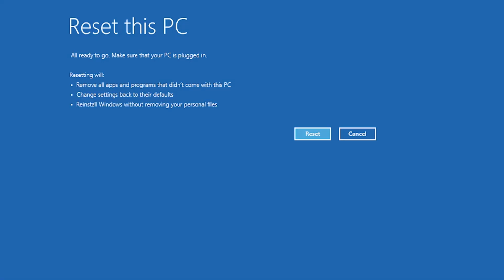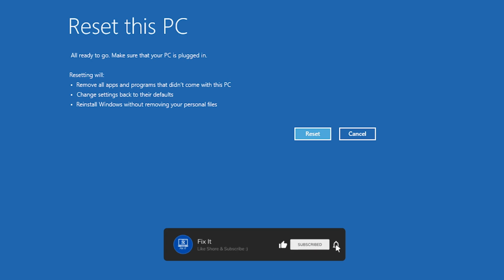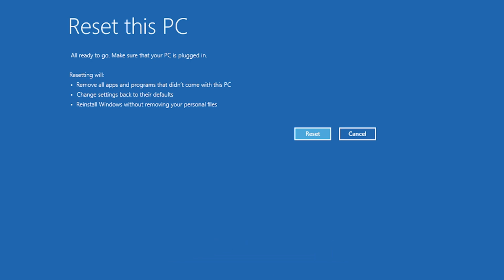The reset process will begin, and this may take some time, so ensure that your PC stays powered on. Once the reset is complete, you'll need to go through the initial setup process. Select your region, agree to the terms and conditions, and create a login account, setting a password if desired. Your PC is now reset to its factory settings.